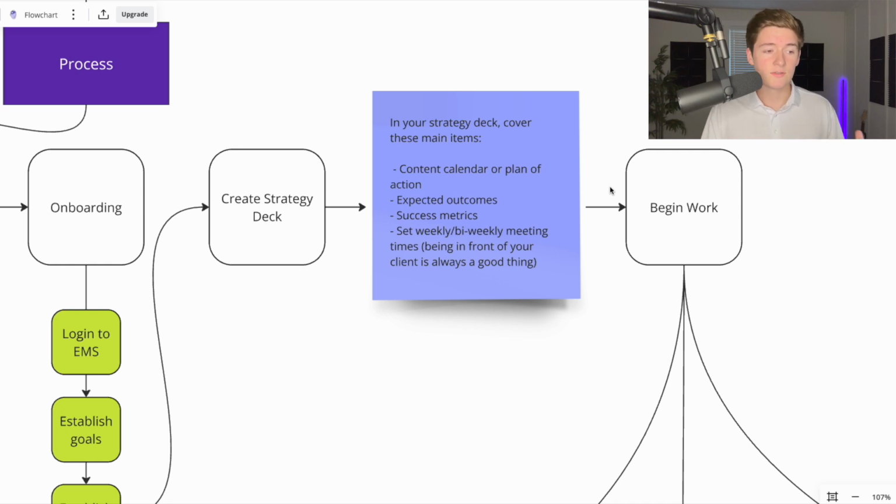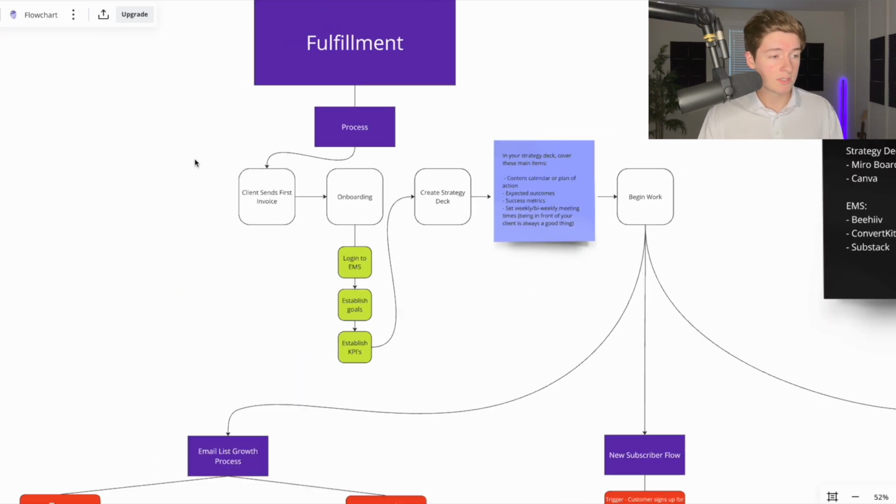And so I like to set these weekly, bi-weekly meetings where I can sit down with them and talk about some things within what we're doing for them. Hopefully all good things, but there have been times where you sit down and say, hey, this is not working really well. How can we do better in this? What are some recommendations? Or here's some things that I'm going to be trying. And then once you get this whole onboarding process done, you begin work.